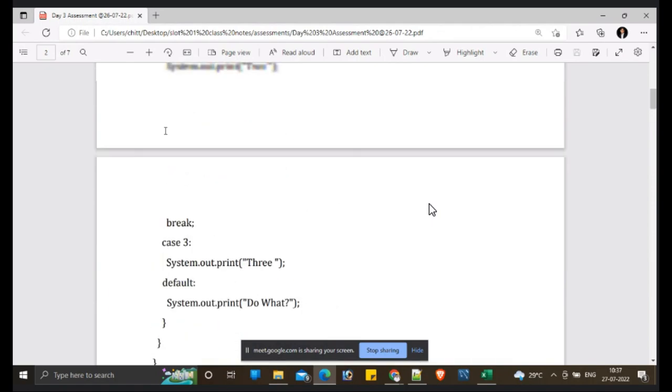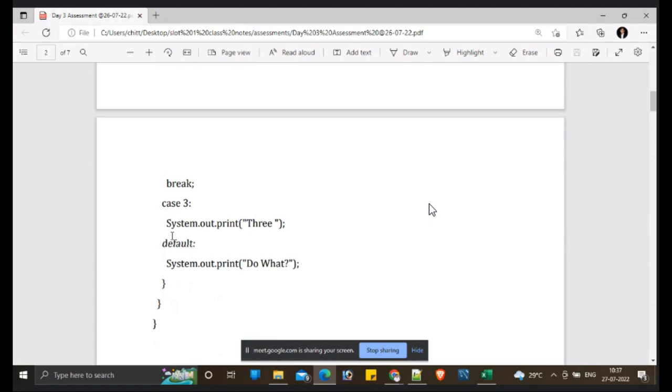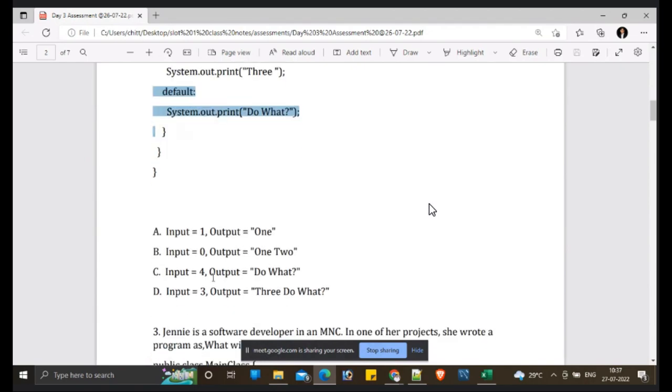Here we mentioned only case 3, so up to case 3, but we didn't have any case 4 here. So the default block is going to execute. If input equals 4, what will the output be? Okay, which is correct? C is the correct answer. And coming to D also.